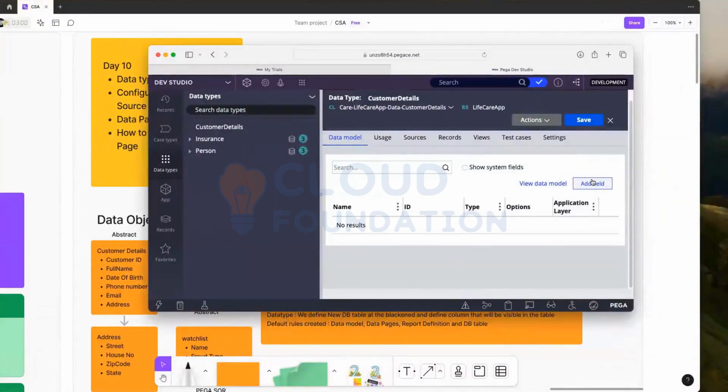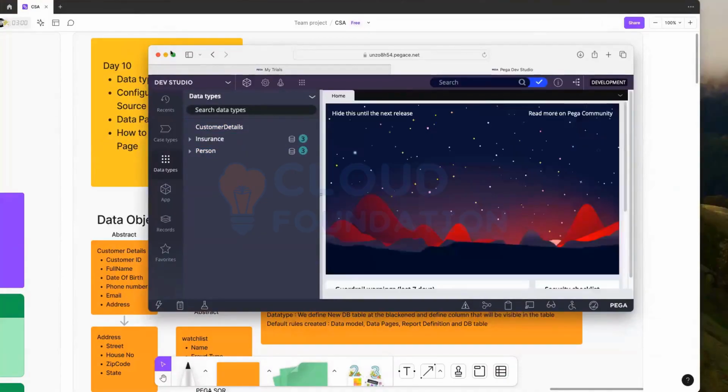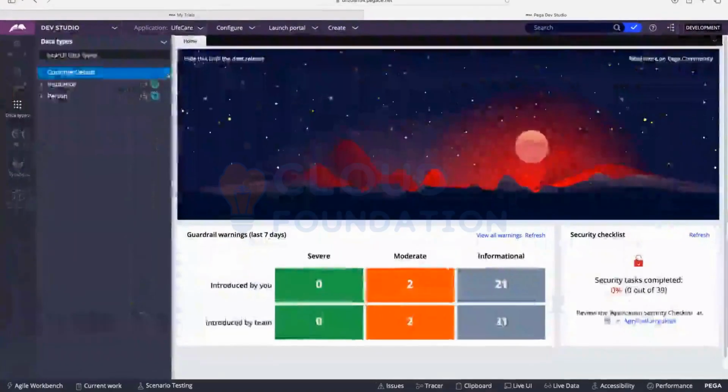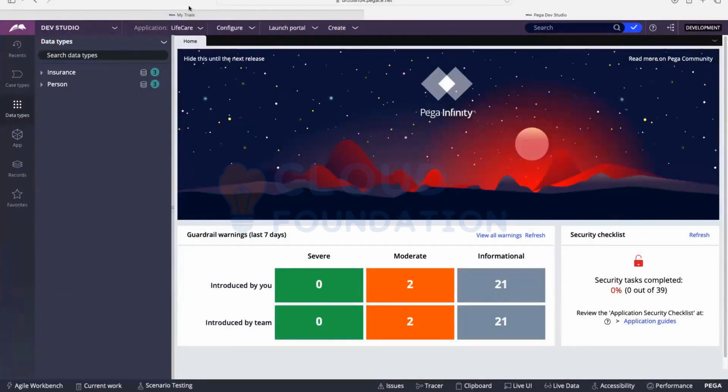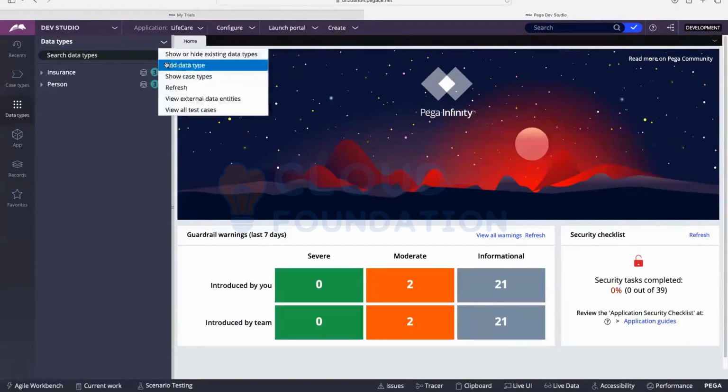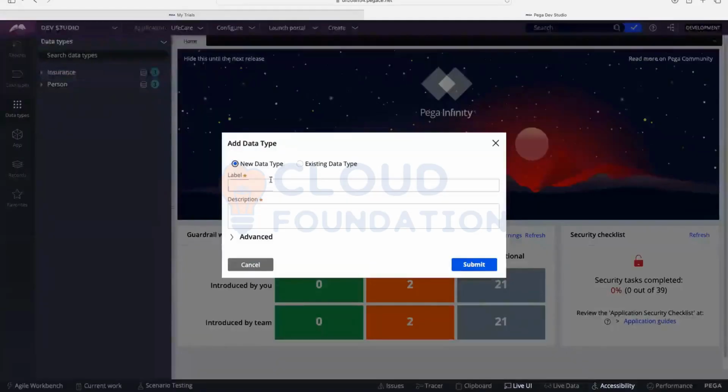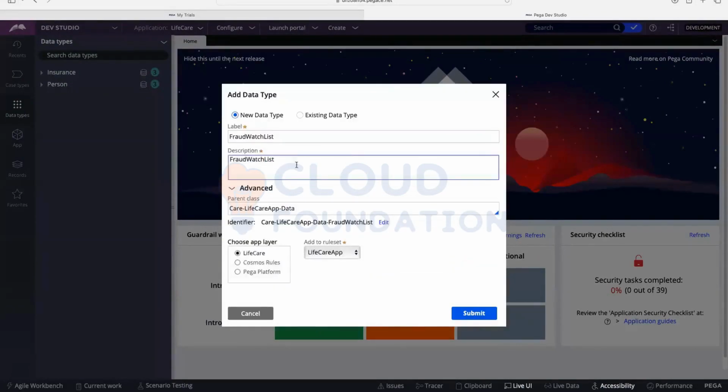Object, or wait, let me delete this. I'll show you a different way under this data type. I'll create a data type for the batch list, so at least I can show you the source of record there. Batch list. Batch list is in our application.